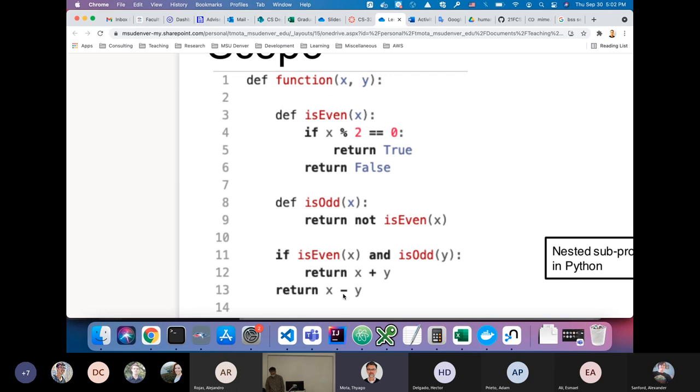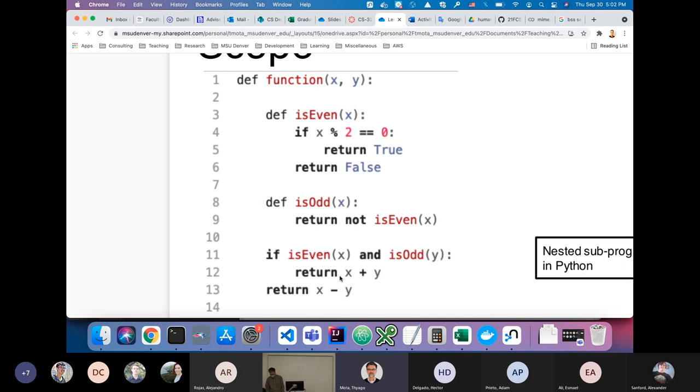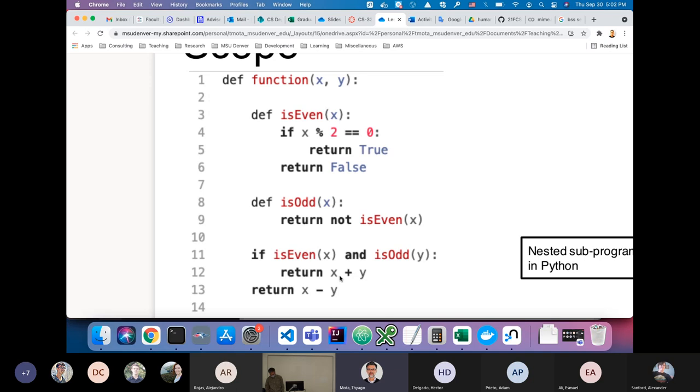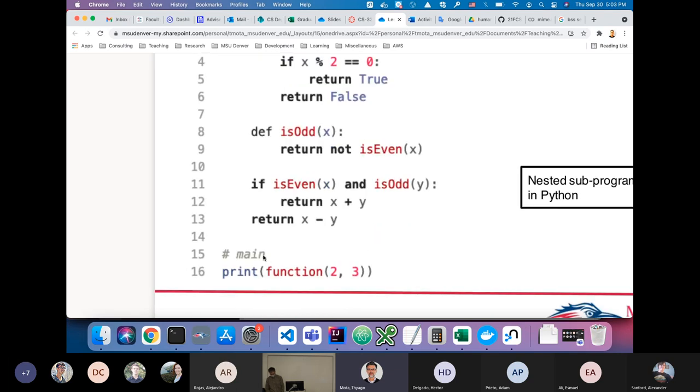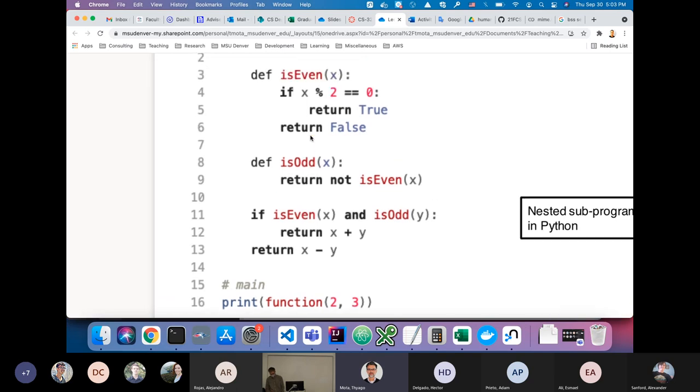And this part here is actually the actual function code. So the function is checking, who wrote that? If it's even and is odd. Oh, but the parameters are different. Okay, I was reading like, how can it be even and odd? So you have two values, actually, x and y, right? If x is even and y is odd, you return x plus y. Otherwise, you return x minus y. But within main, you can't access these internal functions. So the functions themselves have limited scope.